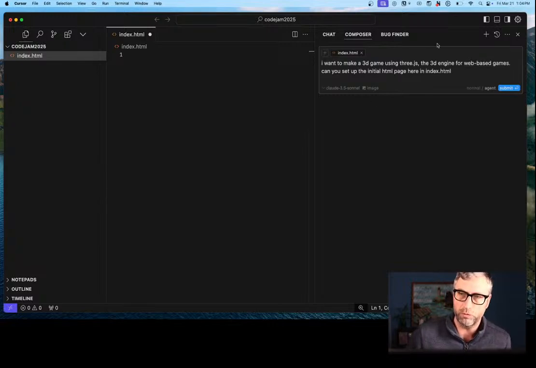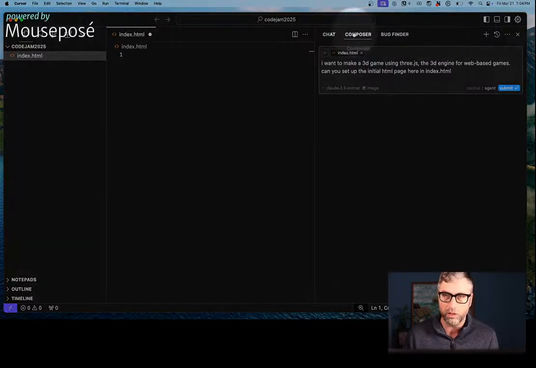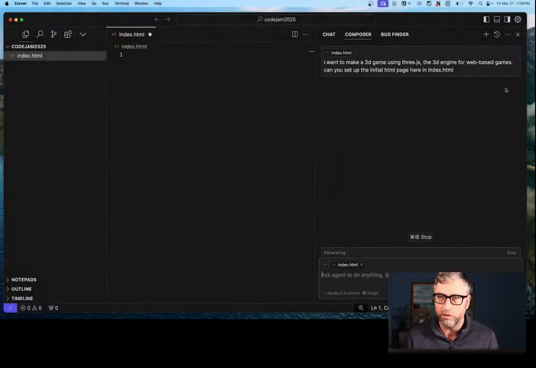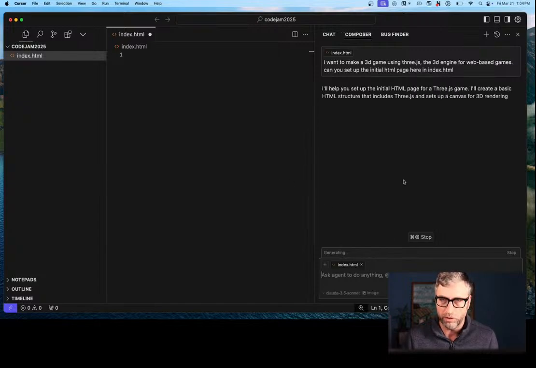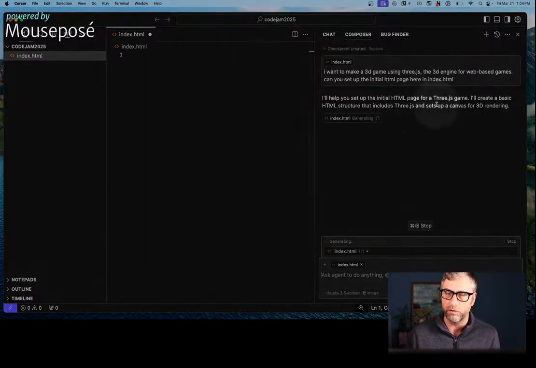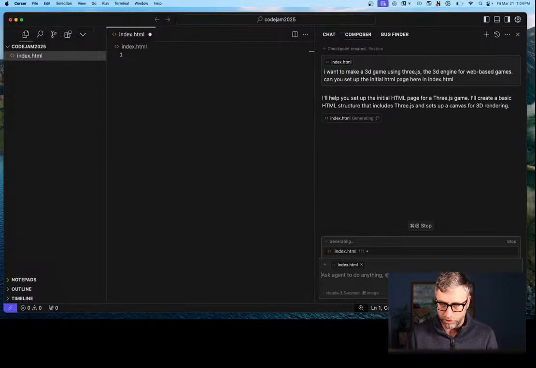So I have Cursor here. I have the composer open, and I've set it to agent. I think agent was the right one here. I have an index.html in my CodeJam 2025, and I'm just going to hit submit and see what it does. Generating. Okay, I'll help you set up the HTML page. I'll create a basic HTML structure that includes three.js and sets up a canvas for 3D rendering.